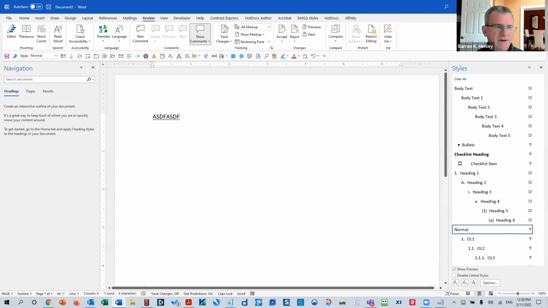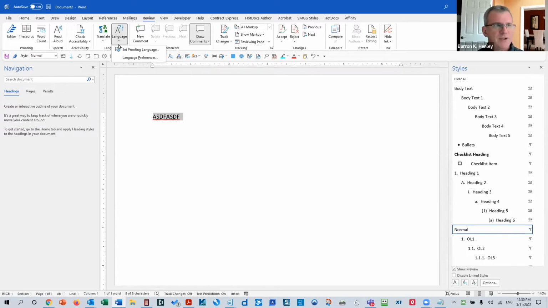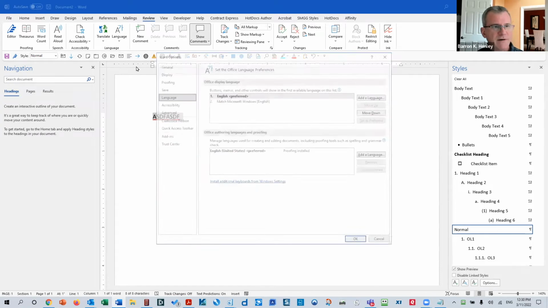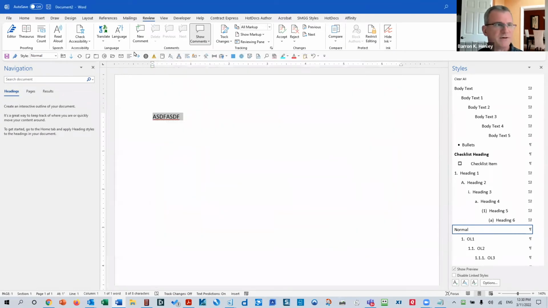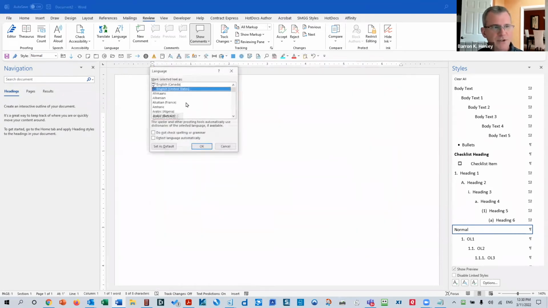And so the way we fixed that was we'd say, select the whole document, go to language, and down to language preferences. No, not language preferences, the first one. Set proofing language. We clicked on English and make sure that these boxes are not checked and click OK.